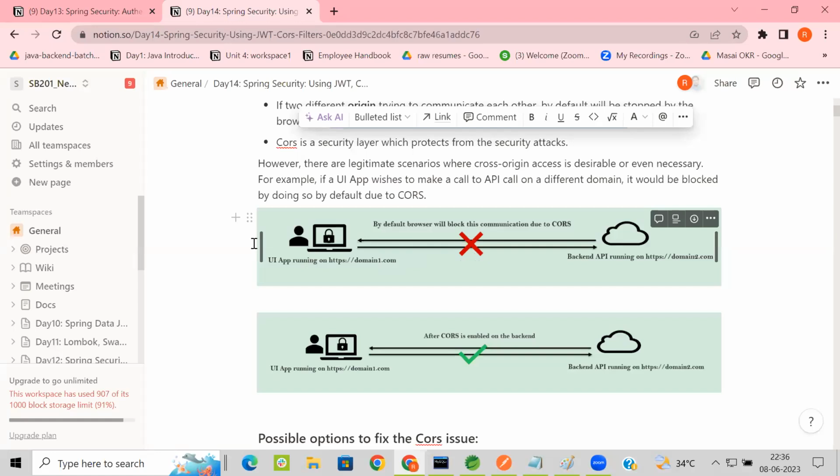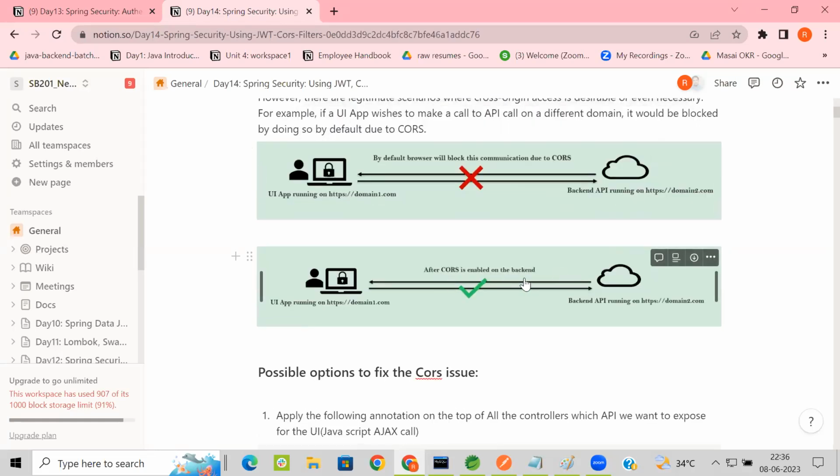A CORS origin error. The browser is told, hey browser, your backend application is not allowing you because it has not configured CORS origin. So please don't give the real request. After CORS is enabled, only then will your application give the proper response. That means it will fire the real request and get the response. That means communication will be happening.